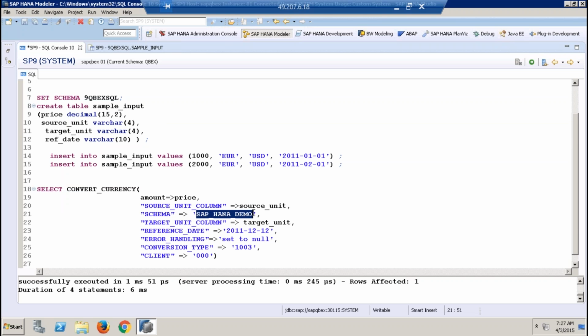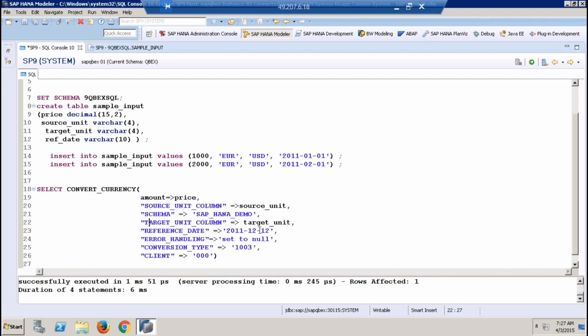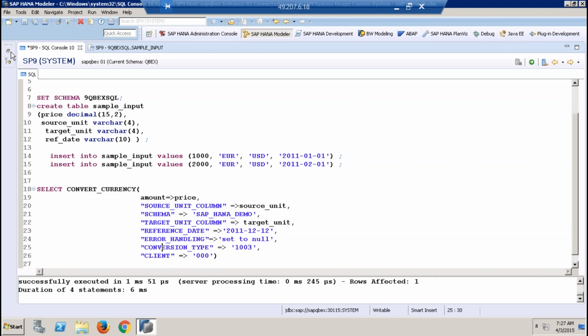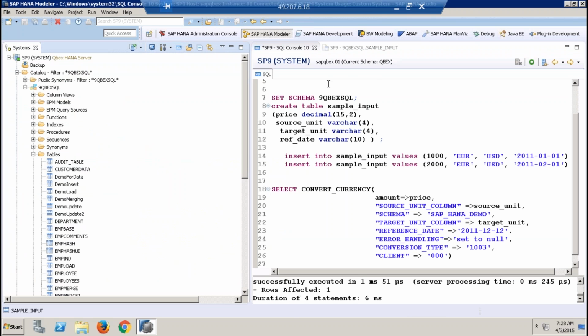From this schema, it'll refer to those tables. And then target underscore unit underscore column: this is my target unit column, so I would pass in target underscore unit. Reference date: I'm not taking the reference date from the table because those are old. I know the values are maintained for this date because in my TCURR table, exchange rates are specific to these dates. And error handling: if it's not able to convert anything, set it to blank. And currency conversion type: if you see this, I'm going with historical rate. Let me just say.